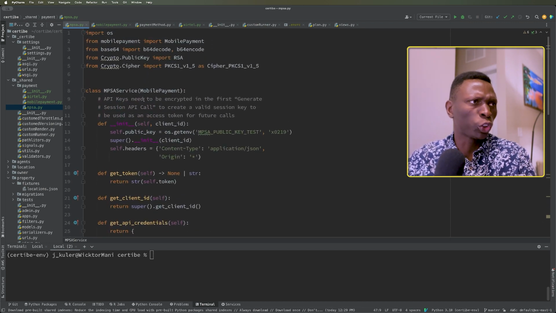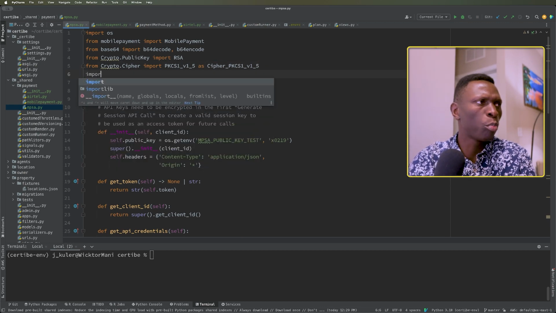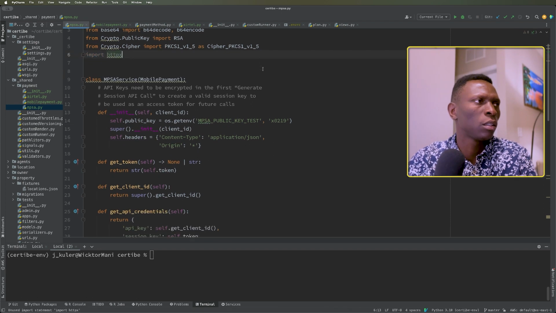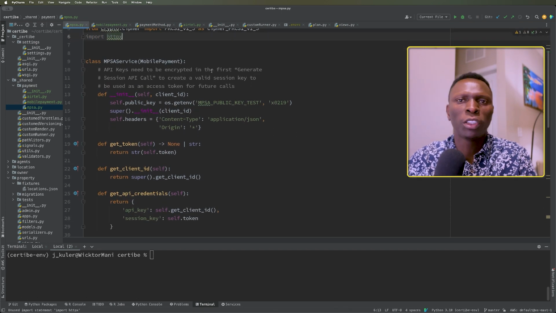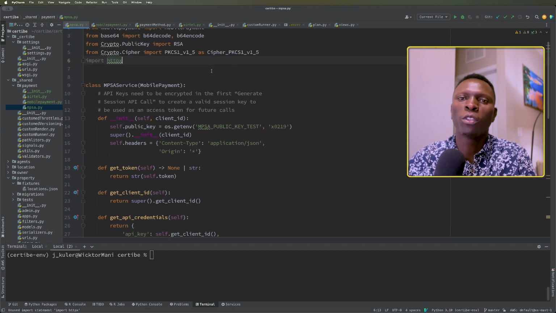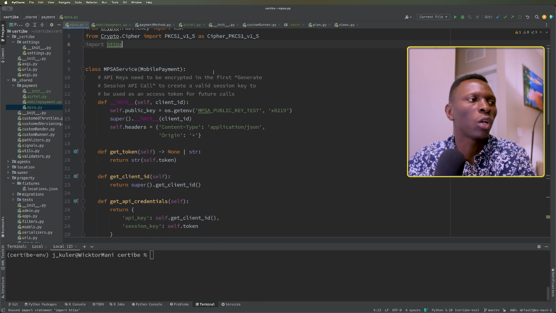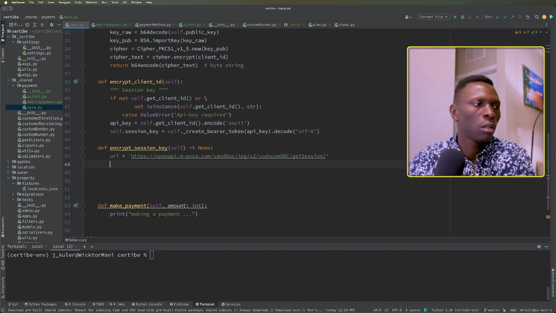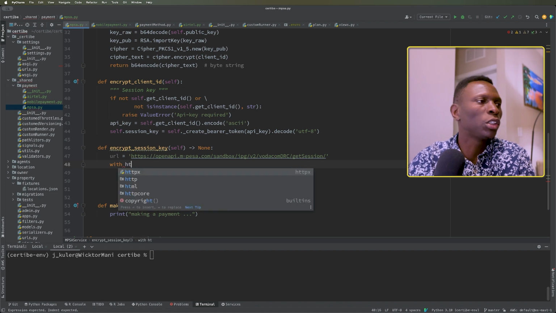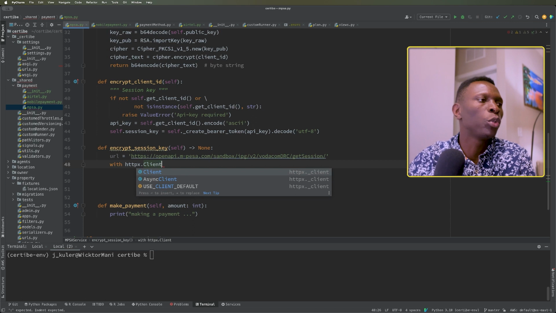My client of choice, I'm going to import HTTPX, which is the request wrapper. It's built on top of the requests module from Python and can be used as an HTTP client to issue requests. Okay. With HTTPX, we need to build clients.